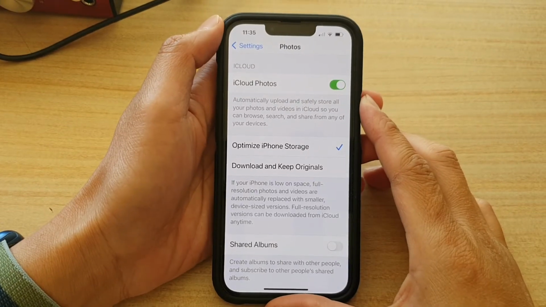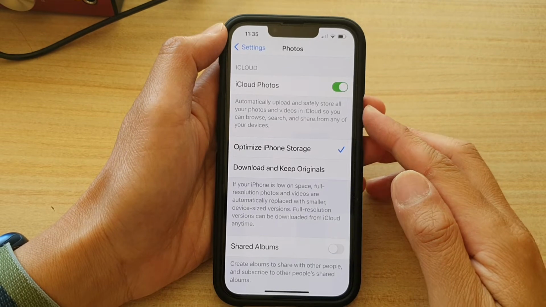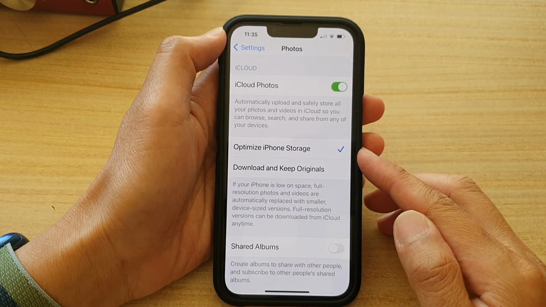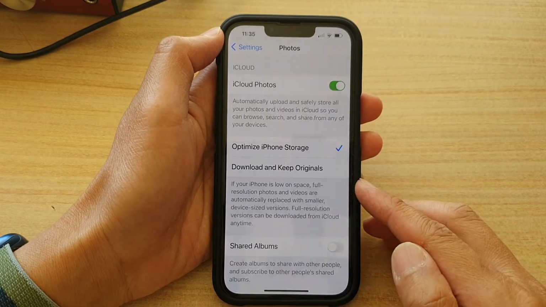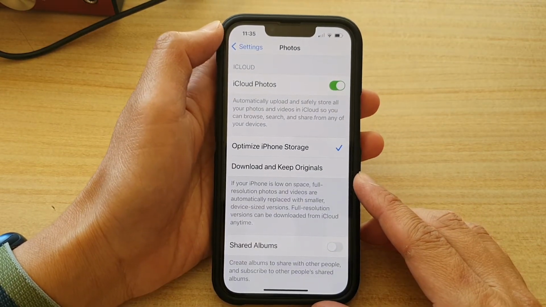Hi guys, in this video we're going to take a look at how you can set iCloud photos to optimize iPhone storage or download and keep originals on the iPhone 13 series.